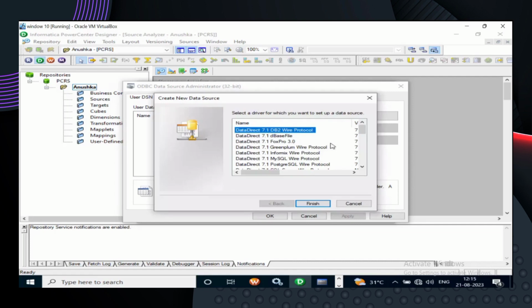Now here it is asking for a driver, like when you are getting connected to your database, which database and via which port are you going to connect to that database? My database is Oracle. So I will select the Oracle protocol over here. Scroll down, you will see Oracle. DataDirect 8.0 Oracle Wire Protocol. Select that. Say finish.